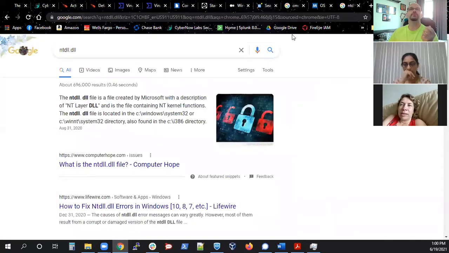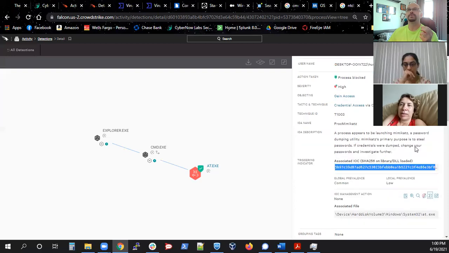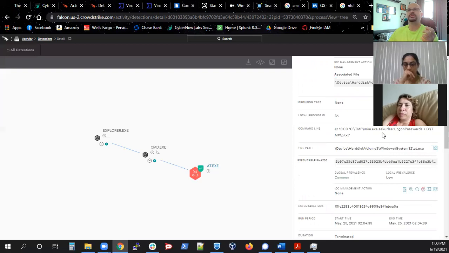Are you analyzing at.exe or are you analyzing cmd.exe? So this is the at.exe. Yeah, and you can even see right here, it says at.exe. Okay, so this is the legitimate file. You do have a command line script here that we might want to look at.